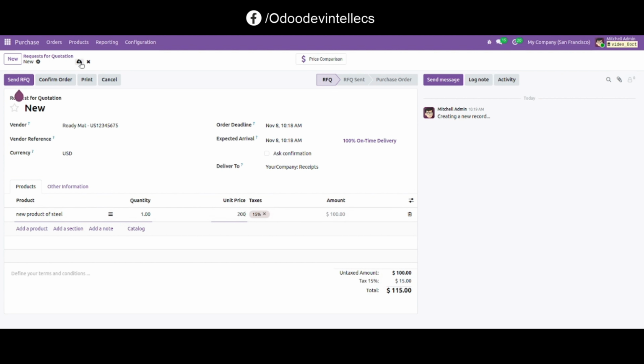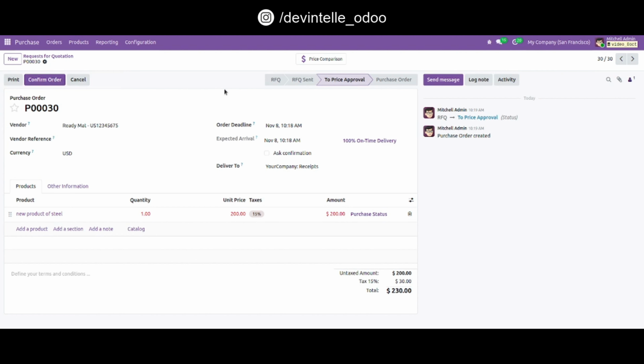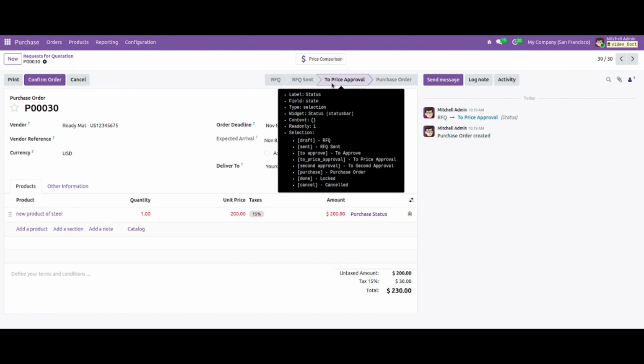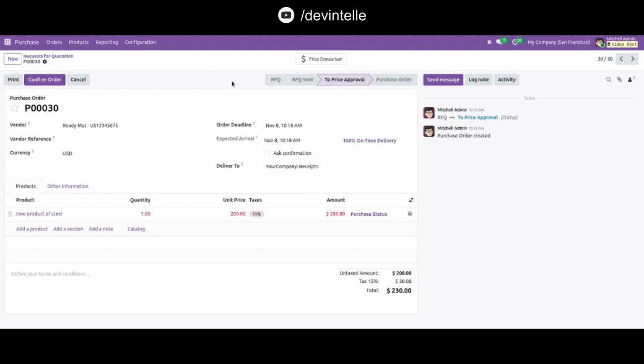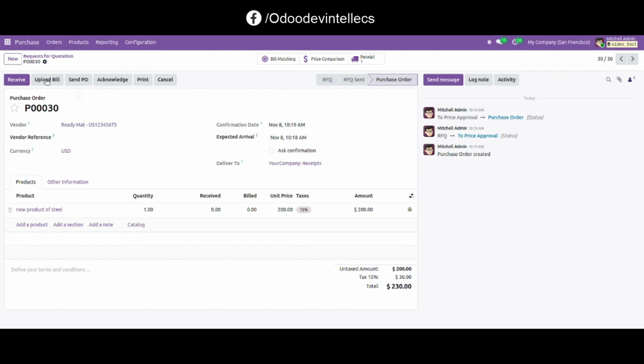Let's save and confirm this order, and easily see here it moves from draft into two price approval. It means when the new order price is more than the last order price, it easily moves into two price approval. Now easily confirm it, and now it moves into the purchase order state.